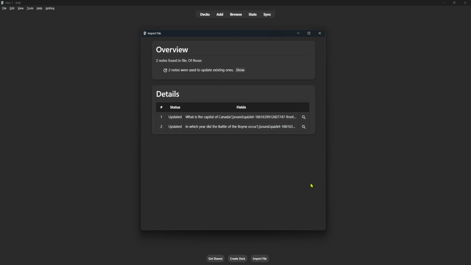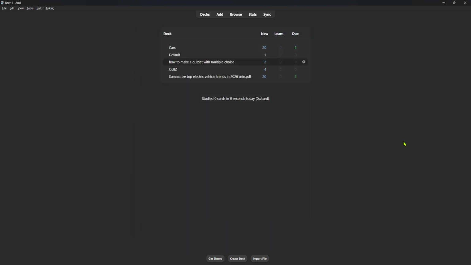And here is the overview. So now we have this file right in here. And this is basically how to import Quizlet flashcards to Anki.